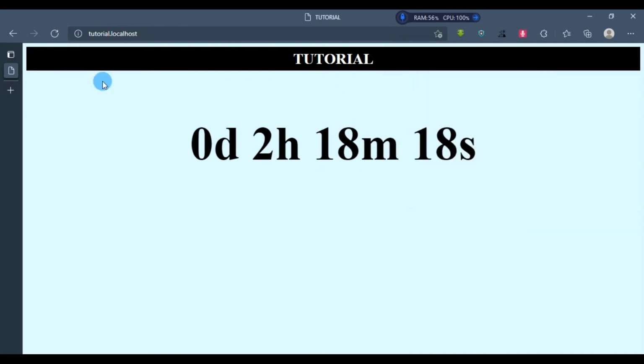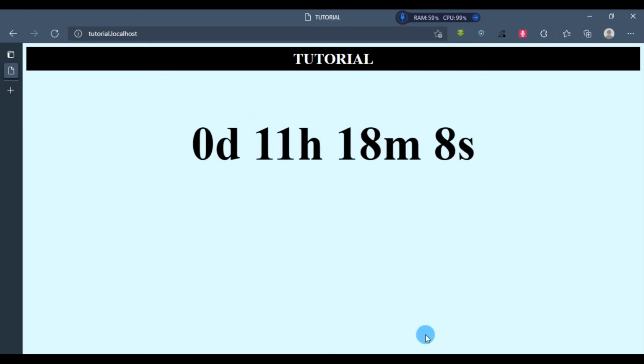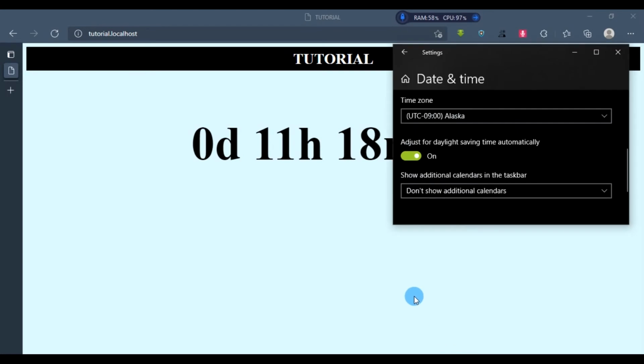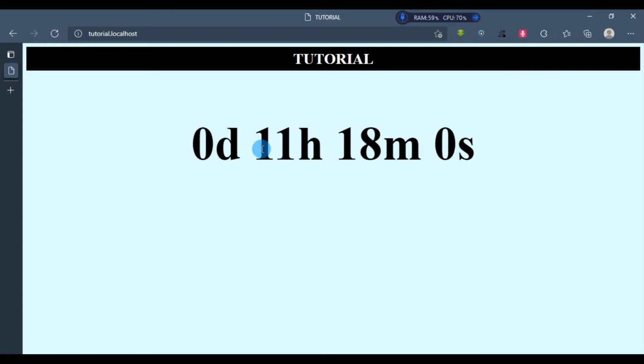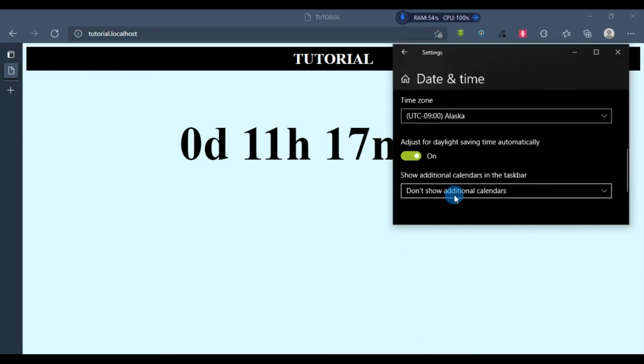If I refresh, now I have 11 hours. What? My default time zone in my country is West Africa. It's West Africa, 11 hours, but I want my countdown to be the same for all the people around the world. But when the time zone is changing, the countdown is also changing.